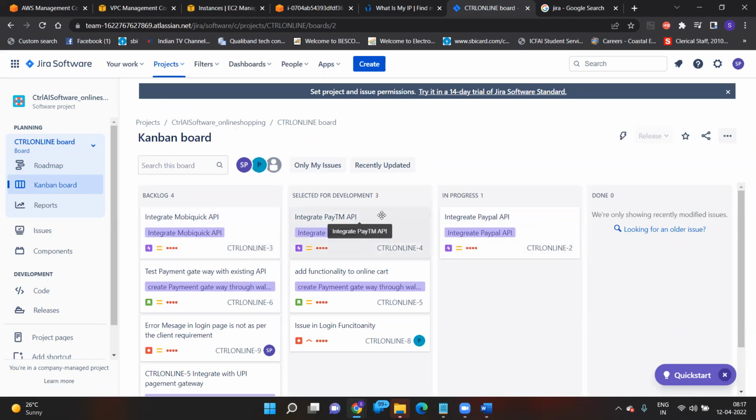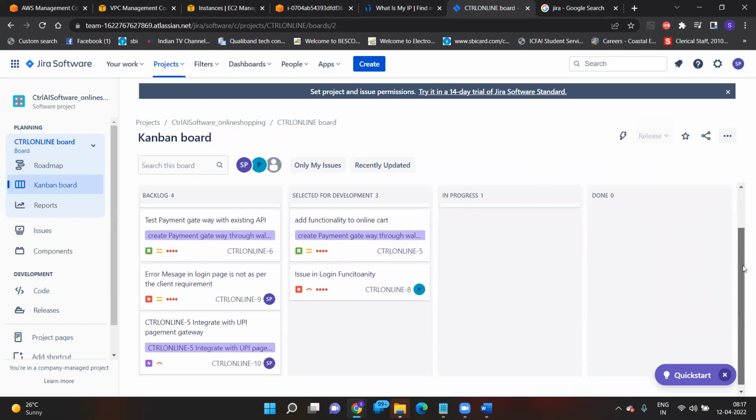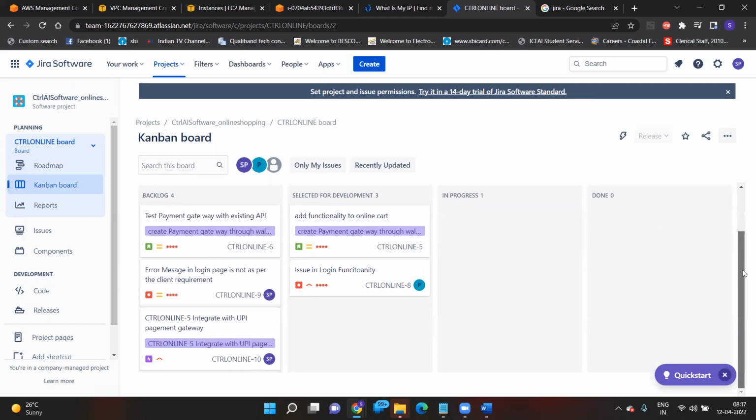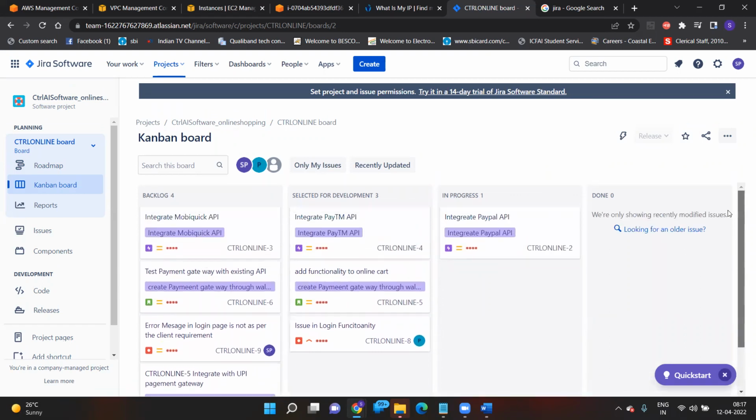How many are there for development? 3 are in development. How many are in progress? 1 is in progress. How many are done? 0. You can see the entire status of the Kanban board. Basically, we can see what is going on inside.